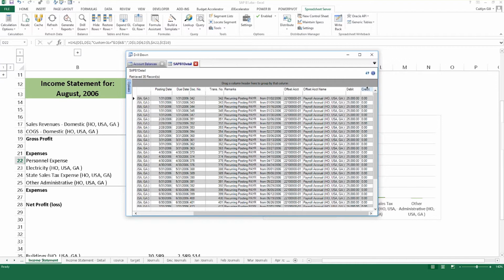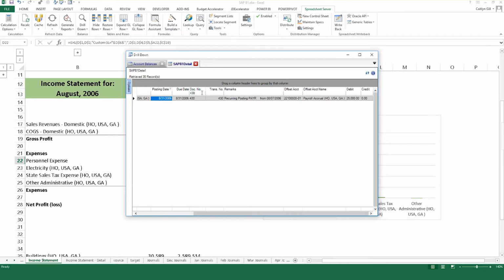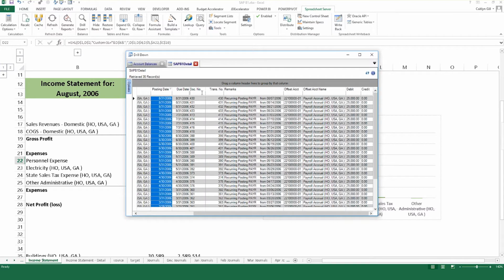So without leaving the spreadsheet, I can drill back to SAP and see all of that detail. And in this drill down window, I have some ad hoc capabilities as well. So if I wanted to sort just by the posting date in ascending or descending order, I can do that. Maybe I knew I was looking for a particular document number 430. I can narrow down my results by the document number.